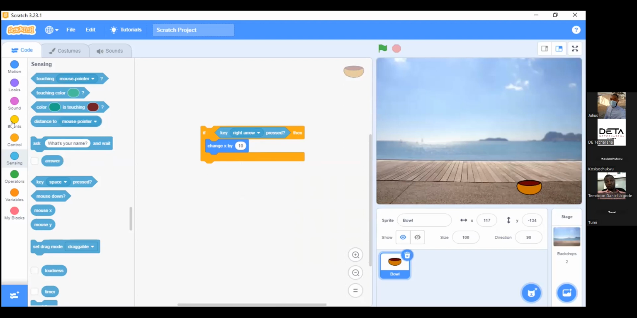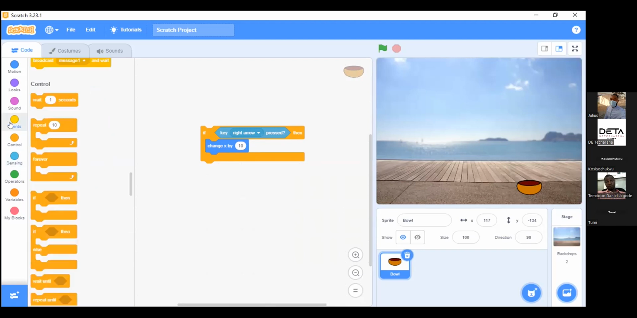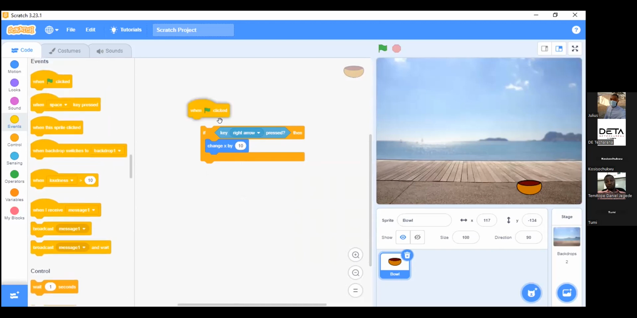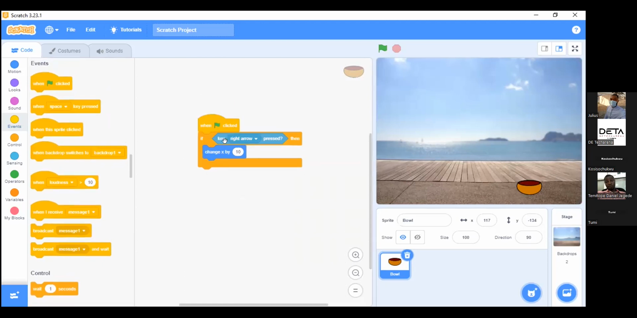So let's return back to events. We say when green flag is clicked. Whenever I click the green flag, it is asking which arrow, where should it go? Should it go to the right or should it go to the left? But I click this once, it has moved only once, but it also needs me to confirm that. Is it just once? Why does it have to go just once?